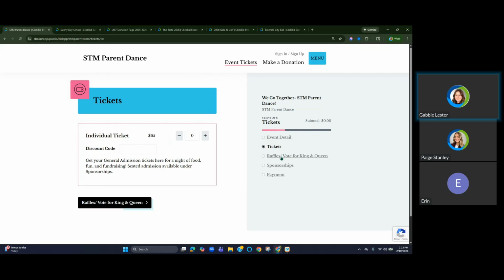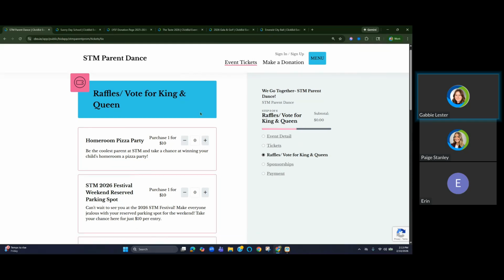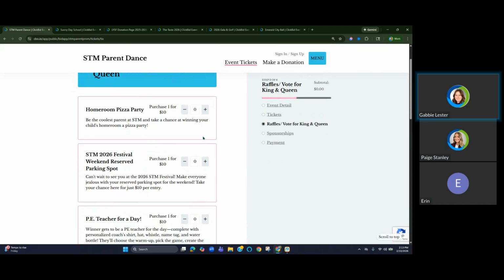Now, a newer feature with Virtual Venue is that you can add quantity items to your ticket page as well. So you can do quantity items or donation items straight from your Manage Items page. They'll populate right in their own section on this right-hand side of the screen. So this group is utilizing the quantity items for selling raffles and then for selling votes for the new king and queen of their dance.